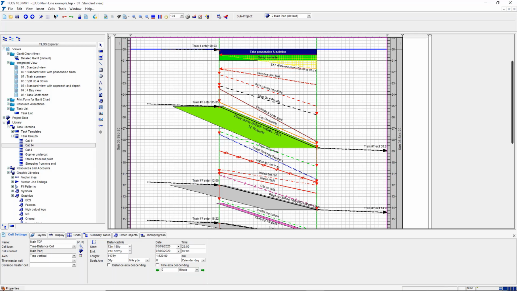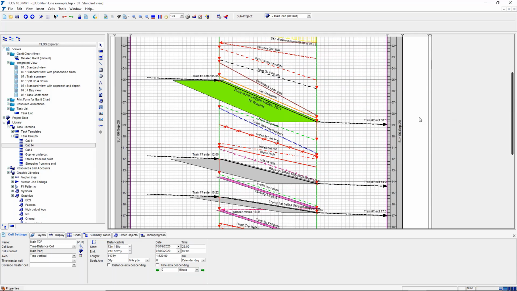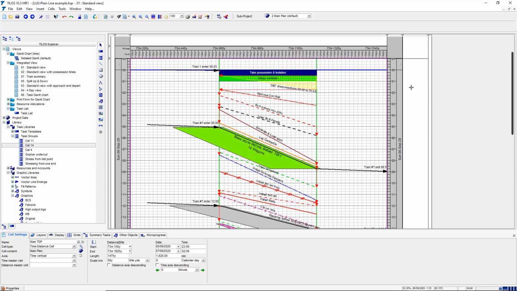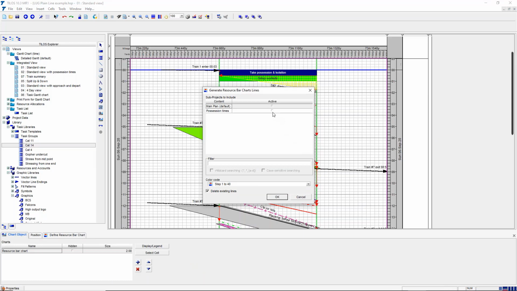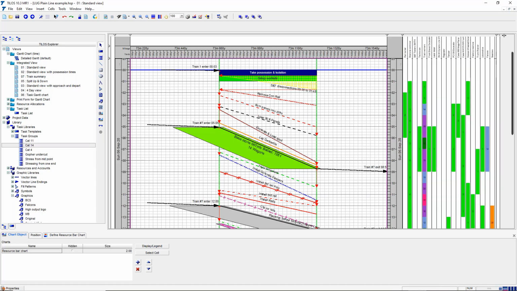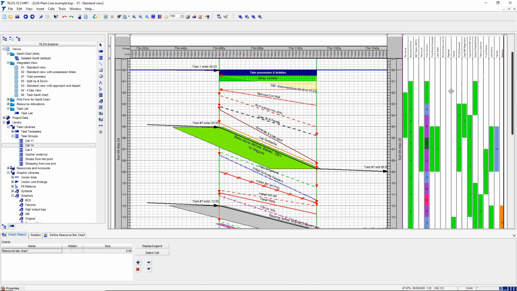So having preset standard ways of doing things and a good library can be a really powerful result. Of all the resources on this diagram, we can instantly generate a histogram for everything. So there are all the steps, all the resources we need, and we can also show it as a Gantt chart as well as a time distance diagram.